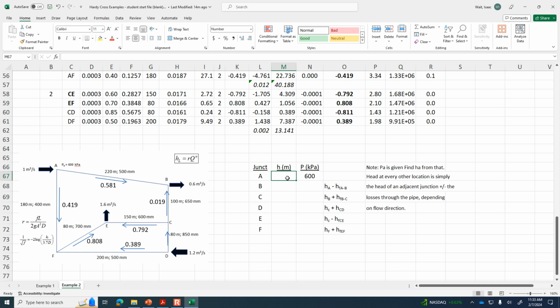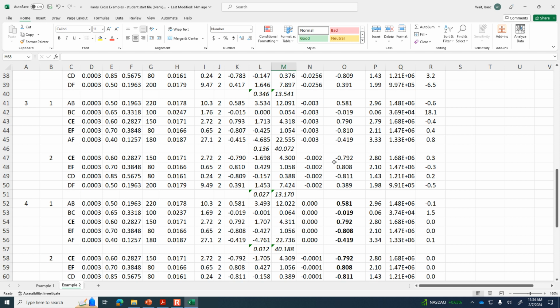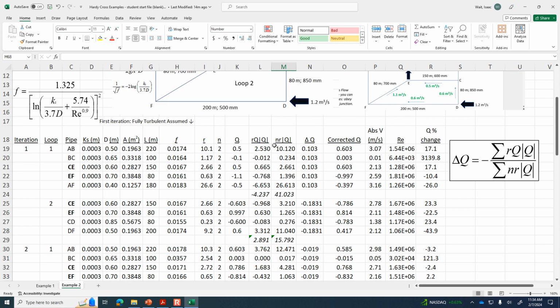Yeah. So if we divide the pressure here by 9.81 kilonewtons per cubic meter, then that gives us 61.16 meters of head at location A. So that's how much head there is at A. There's going to be less head at B. How much less? Well, we can calculate the head loss due to pipe friction through each pipe.